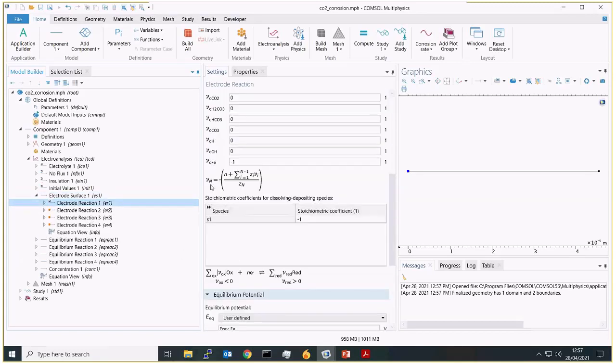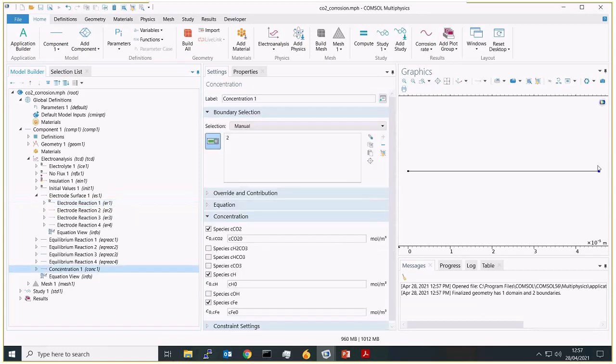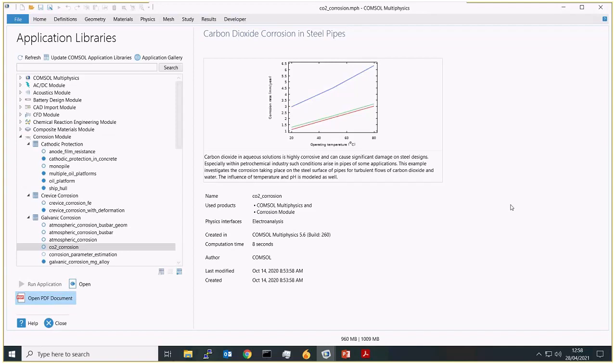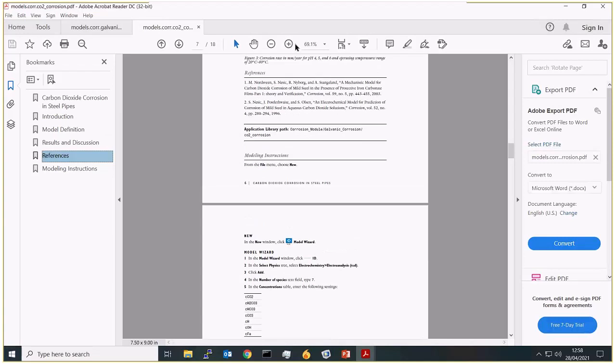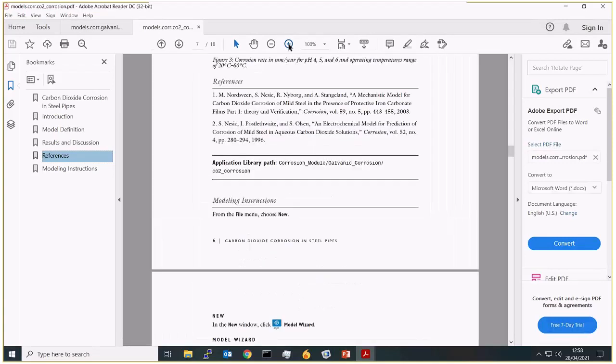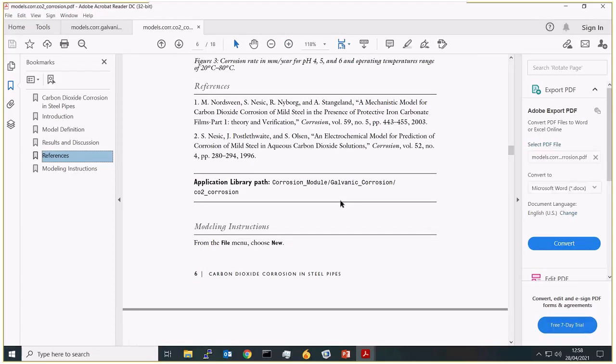So I think this is our iron dissolution reaction, and then at the boundary of our turbulent boundary layer we have our concentration constraints. These will be our bulk concentrations of our CO2, our hydrogen ions, and then our iron species. If we look within our application library at the PDF document as well, many of them do have references of where they're taking the models from. So it'll be based on these papers here. Okay, yeah, got it. So we have the reference here as well.